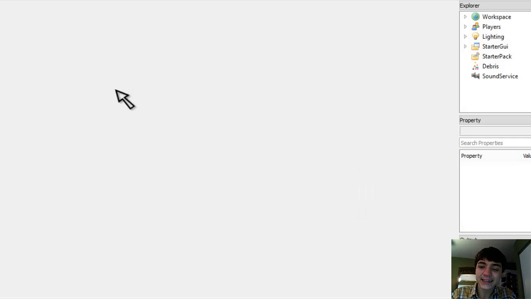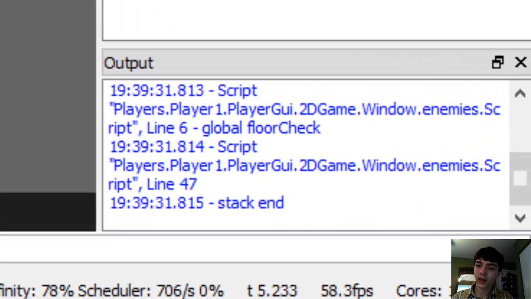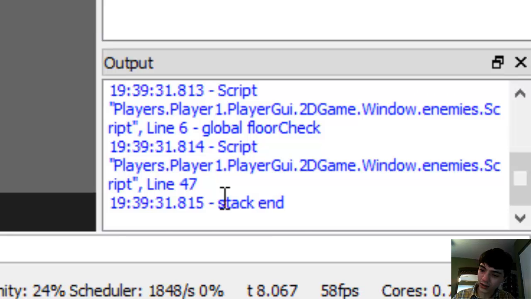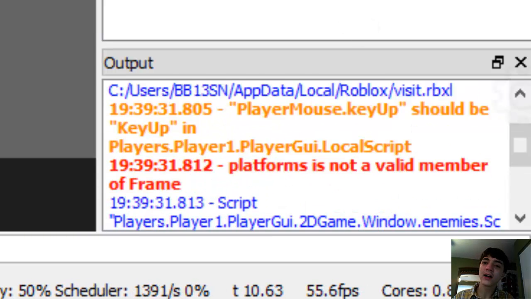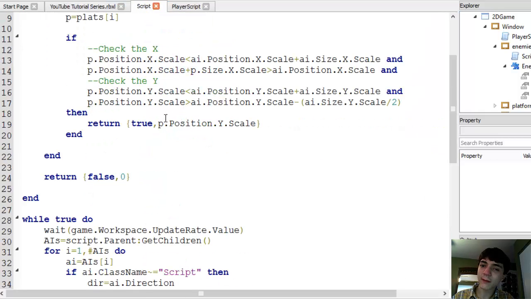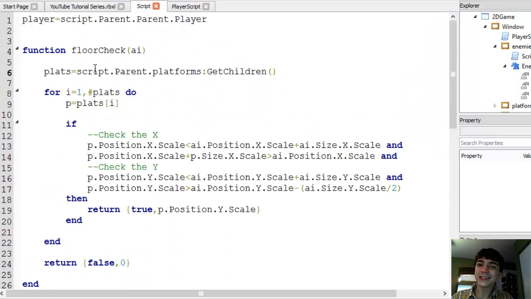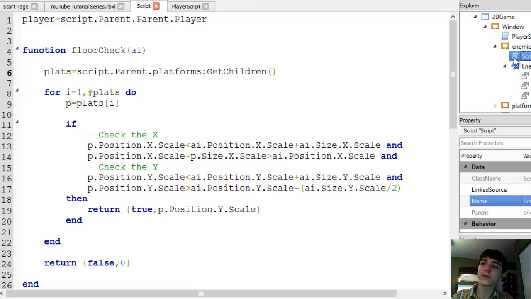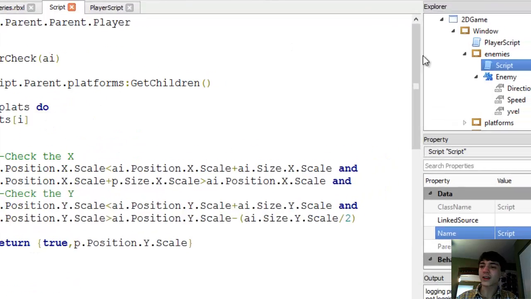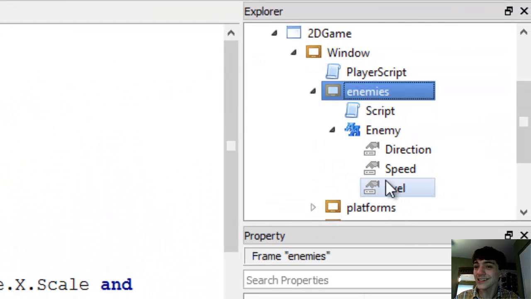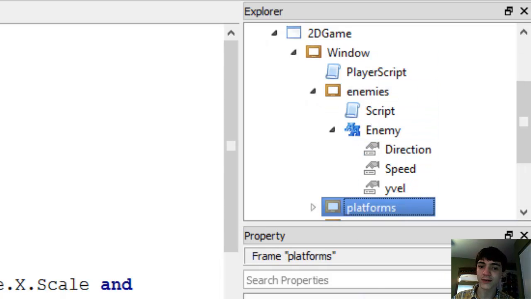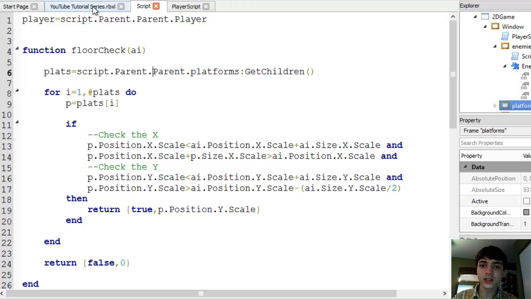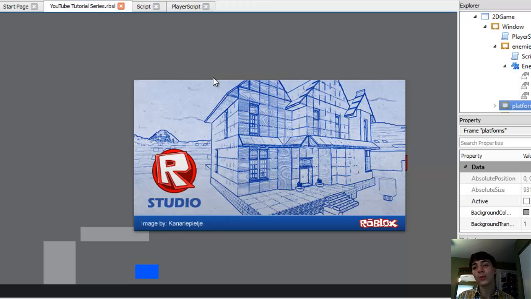So we're going to test this here. And we are seeing an error. Let's go down to the output. Platforms. Okay. I already know what the error is probably going to be. Let's go up here. Plats equals script.parent.platforms. I don't know what the problem is. Script dot. I know the problem. We need two parents. Go over here to Explorer. There is no platforms under script dot parent dot platforms. That's what we need, we need two parents. And after we do that, we test again. We shouldn't get an error.